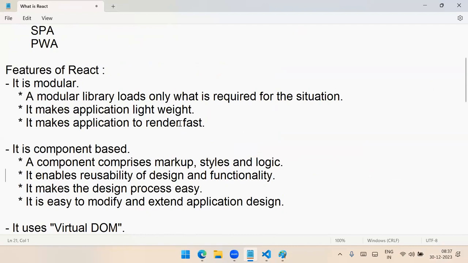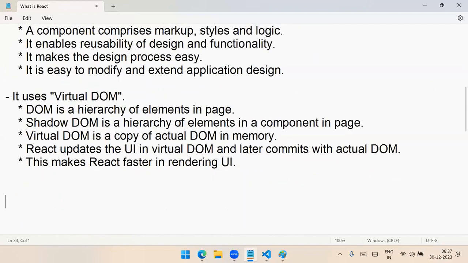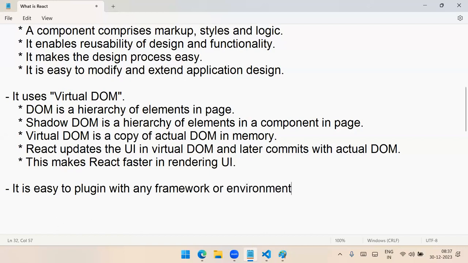These 3 points are clear. Modular, component based. Another one, it uses virtual DOM. Next important one is that it is easy to plug in with any framework or environment.